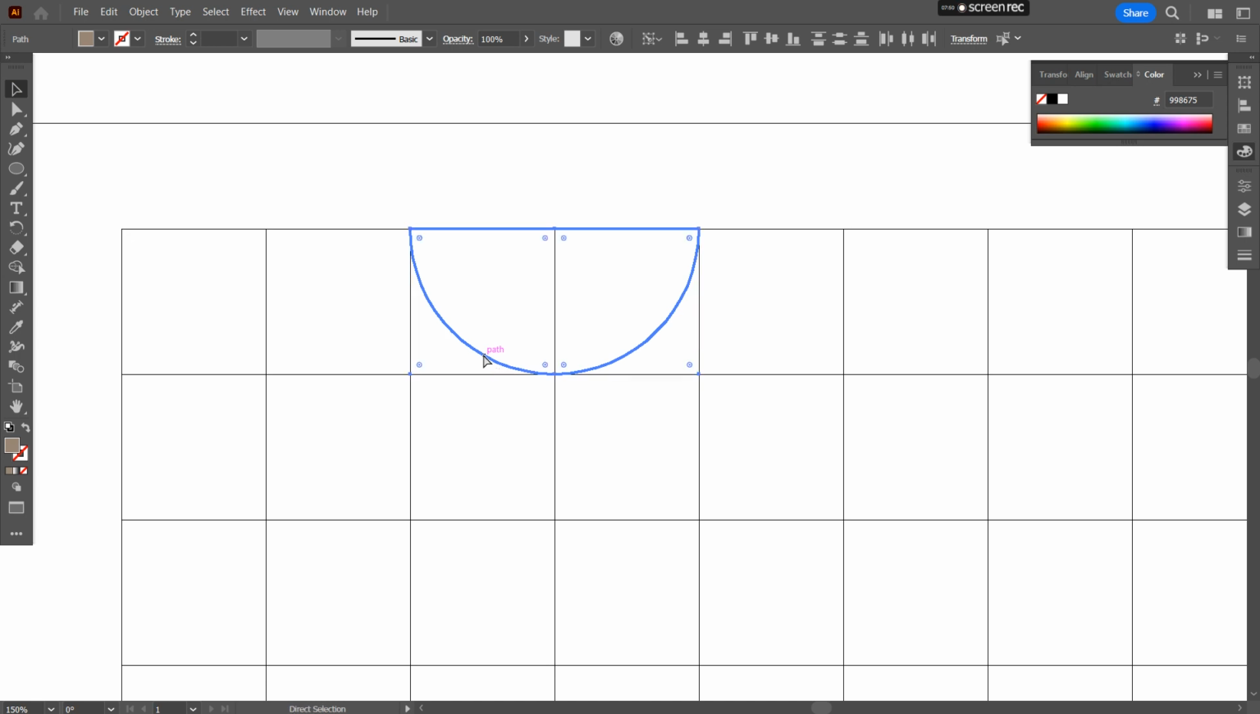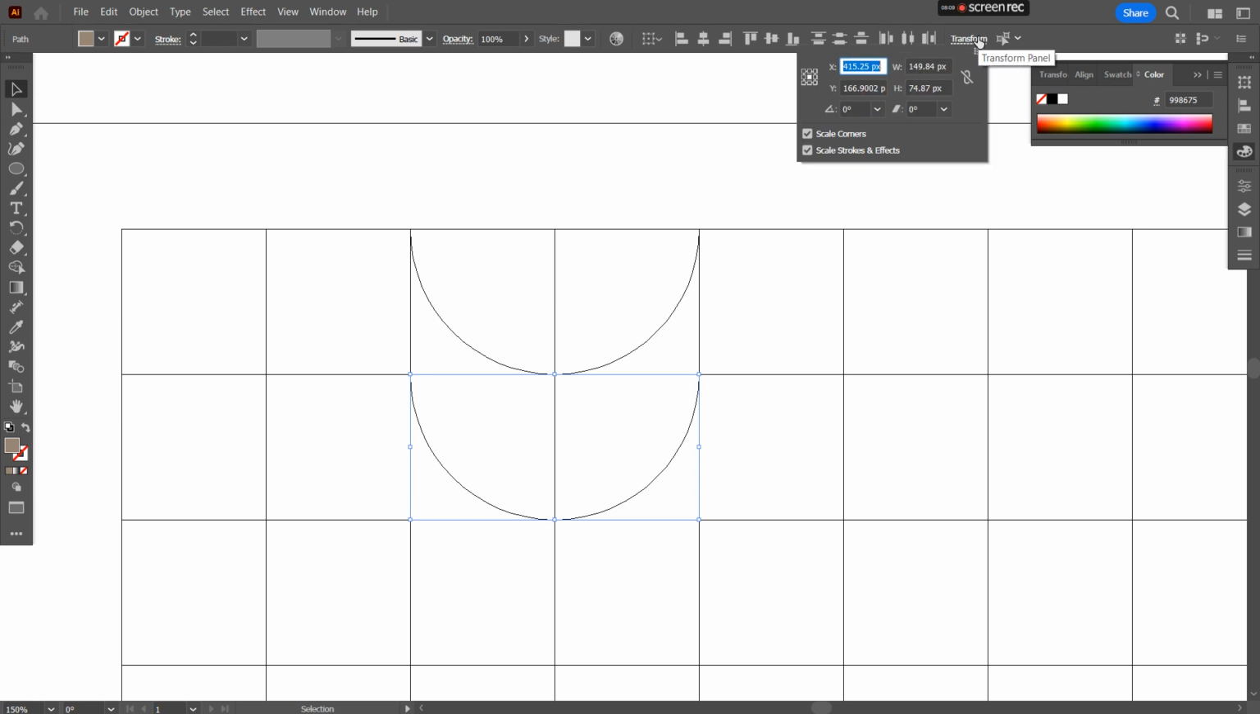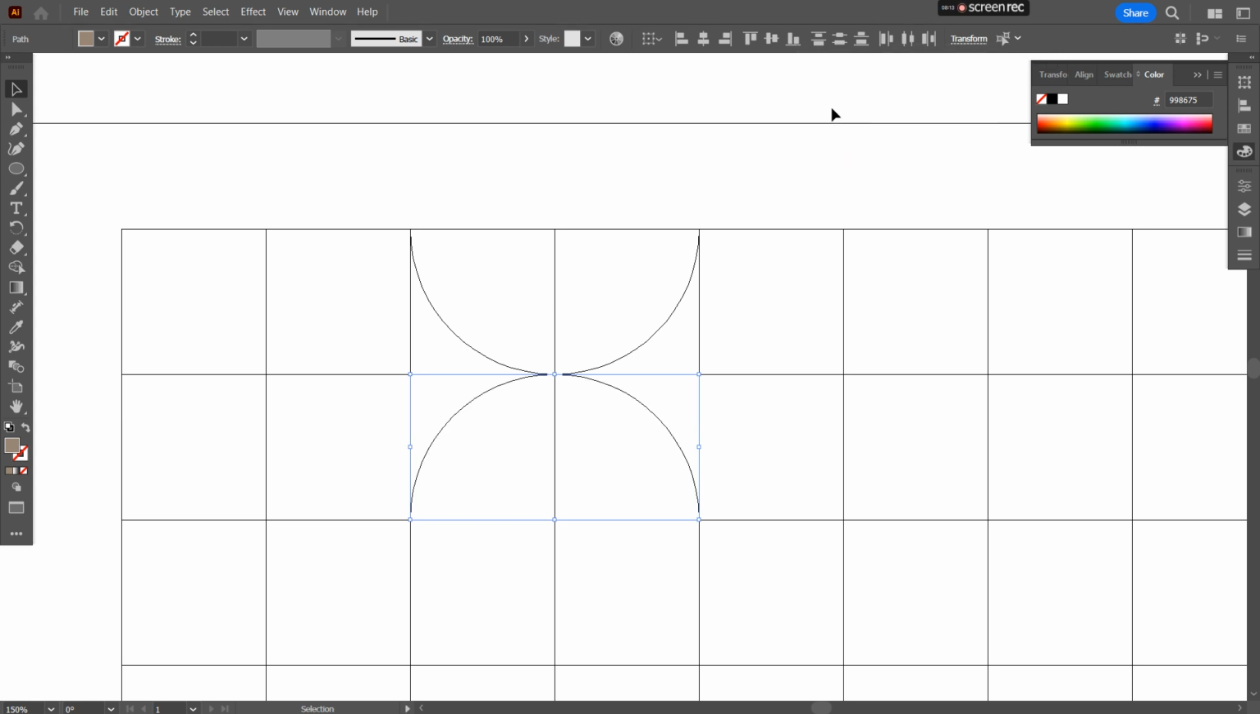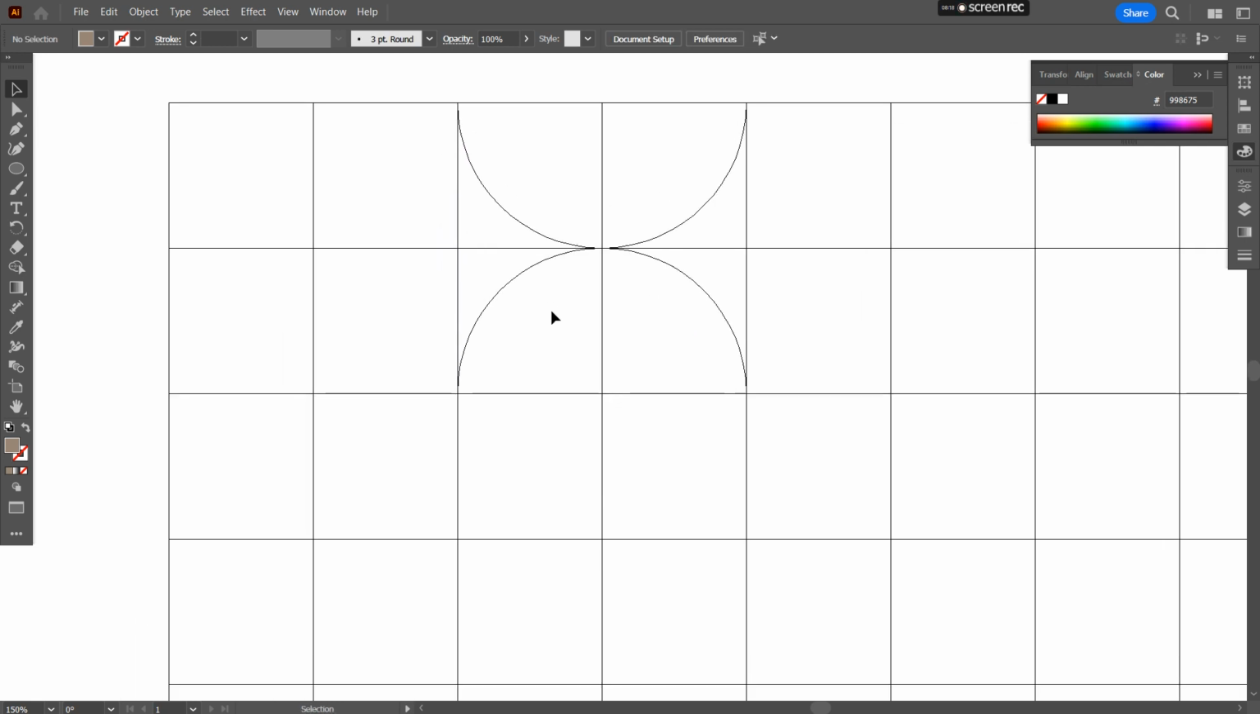I'll select this, Control C, Control Shift V, hold it and press Shift and drag it out here, and I want to rotate it to the other side. So I'll go to the transform tool and turn it 180 degrees. So that's my first area.